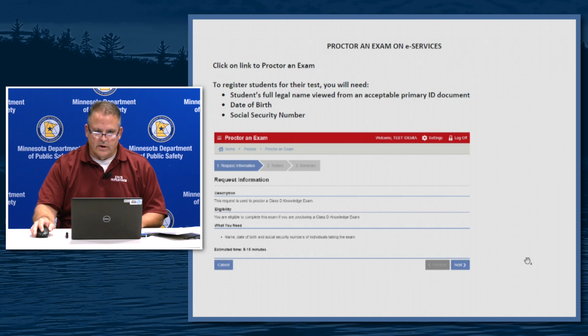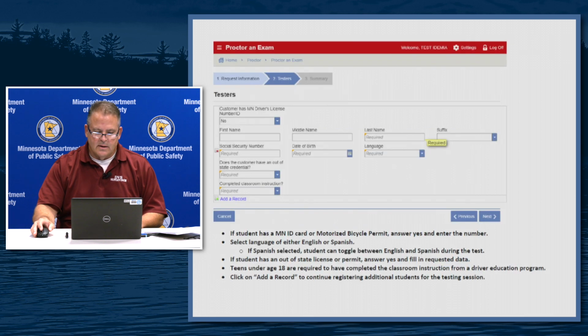To register students or anyone to take a test, you will need their full legal name, which can be viewed on any acceptable primary ID document. You also need their date of birth and their social security number. This is the page that you will enter all that information on. If the student or person wishing to take the test has a Minnesota ID card or a motorized bicycle permit, you would answer yes to this question right here, and another box would appear and you would enter that information there. You will then select the language that the person wishes to take the test in.